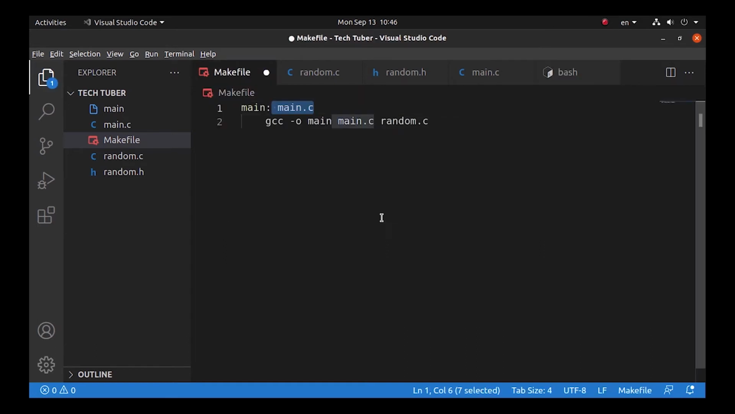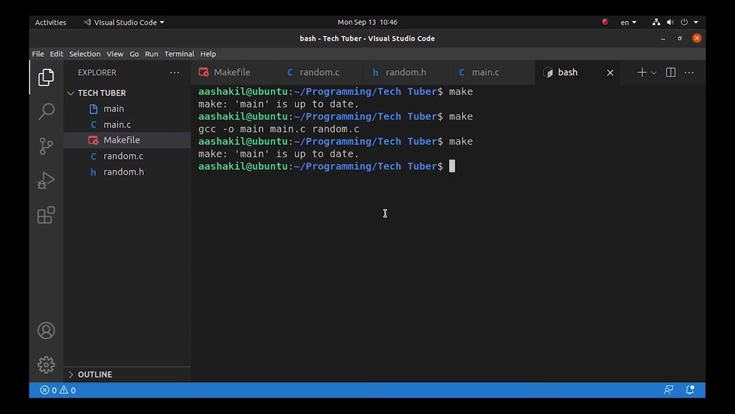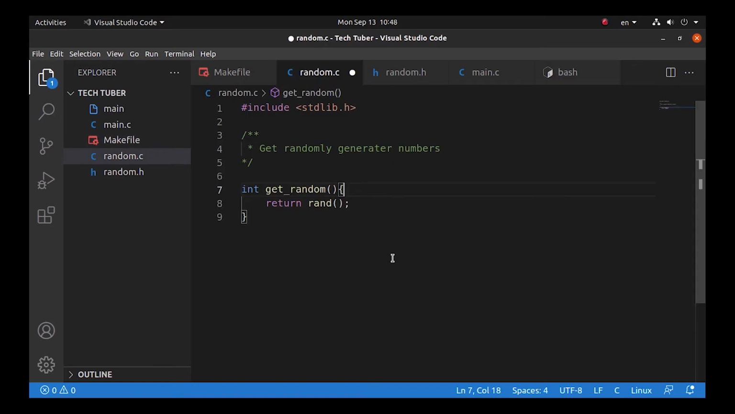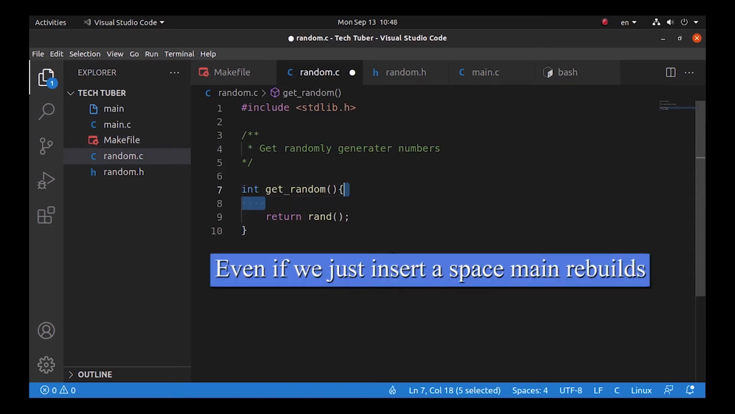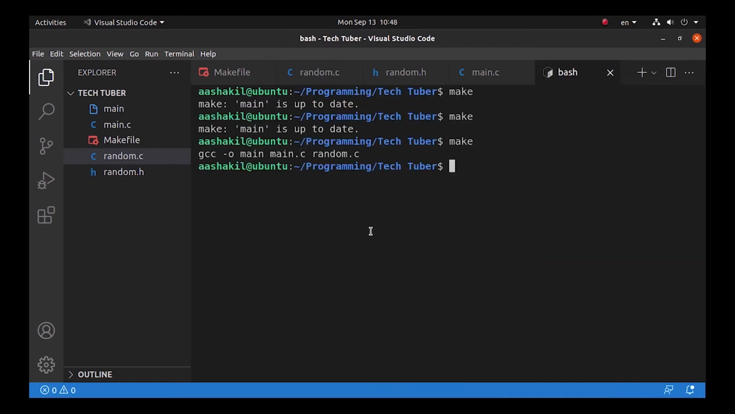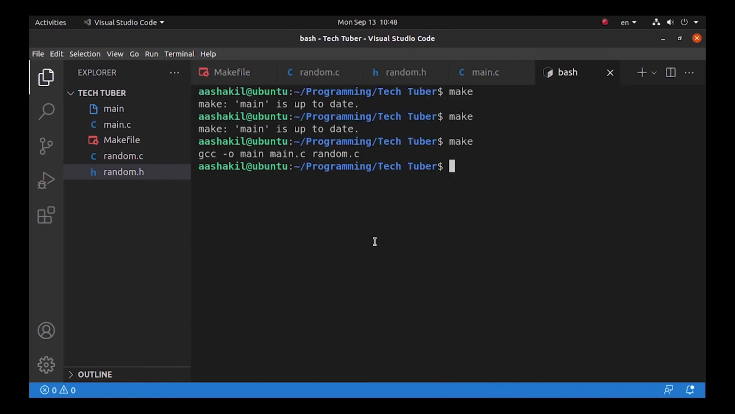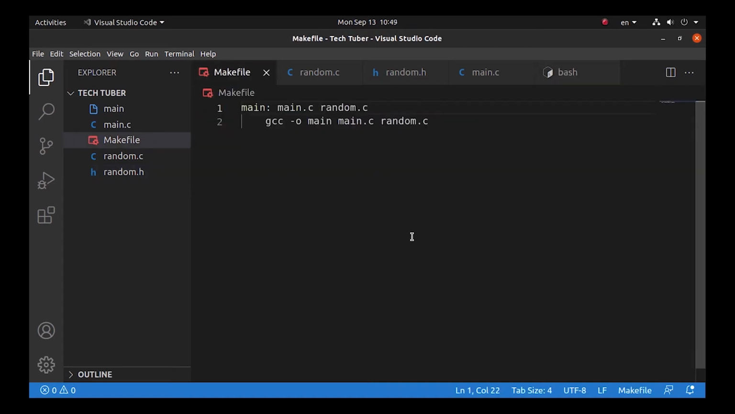Keep main.c and random.c as the dependency. So, when the C files change, main will rebuild. Every time we change the dependency files, target main will rebuild. Also, random.h is a dependency.